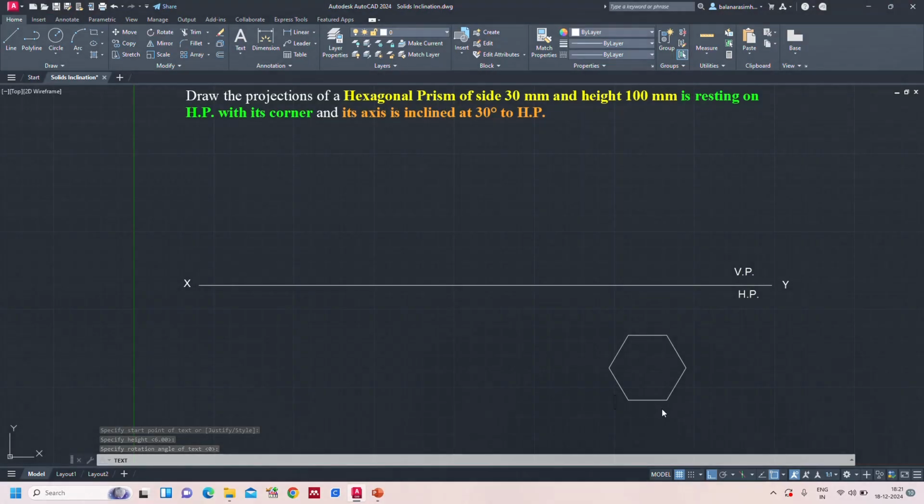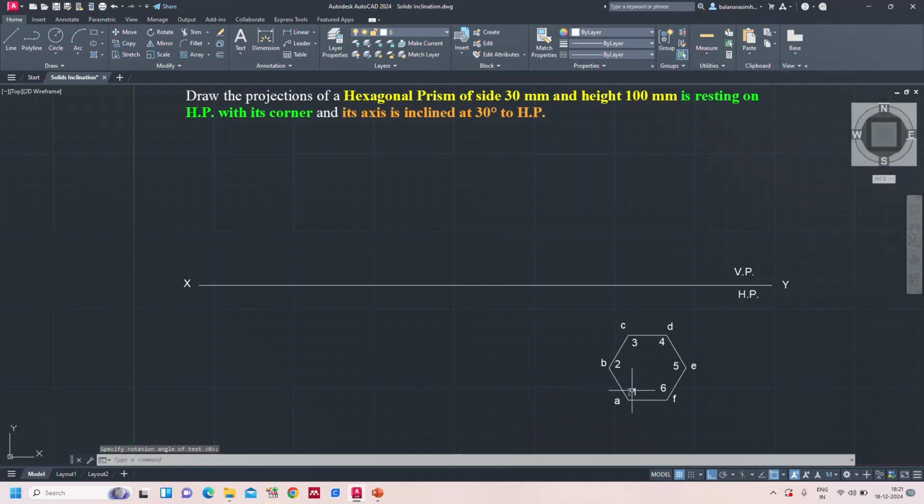Yeah, A, B, C, D, E, F. This is the upper base and this is the lower base. 1, 2, 3, 4, 5, 6. So the invisible part I marked inside, visible part marked outside. Okay, so we completed the top view.